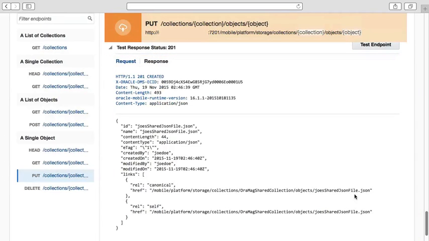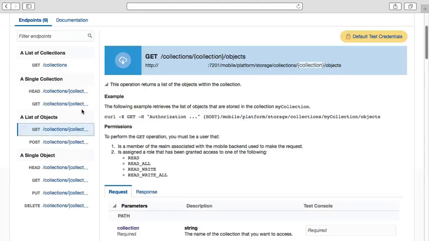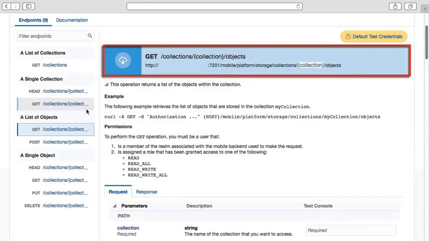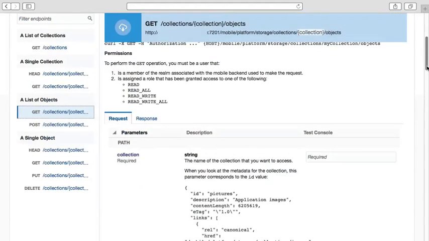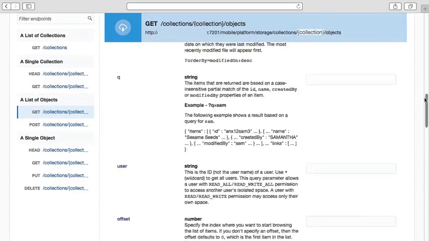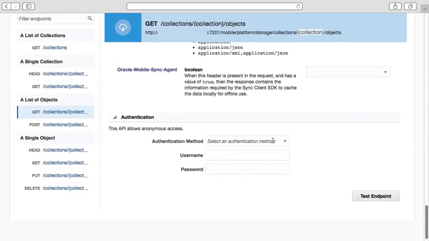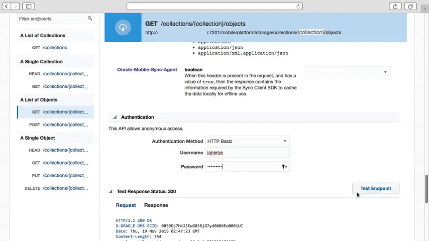Now, let's see if Jane Roe can see Joe's file in the shared collection. If we instead select the Get Collection Collection Name Objects endpoint to return all objects from a collection, we enter Aura Mag Shared Collection as the collection name. In testing this endpoint as Jane Roe, we can see that Jane can see the returned JSON file that Joe uploaded. The endpoint here returning the metadata about the object.